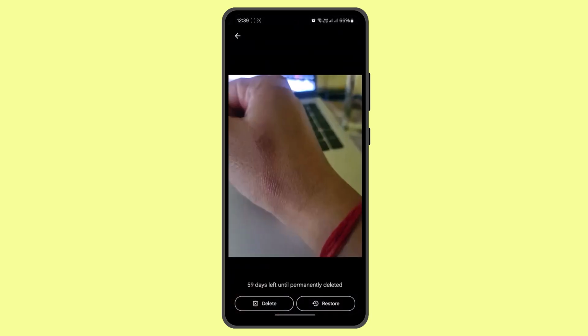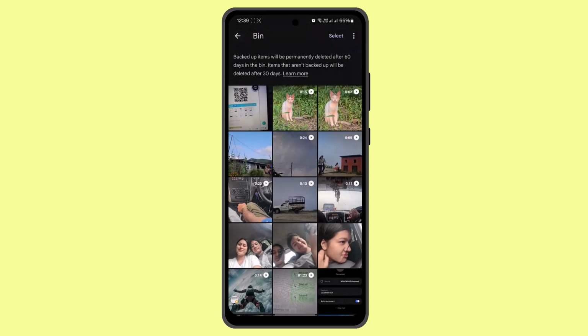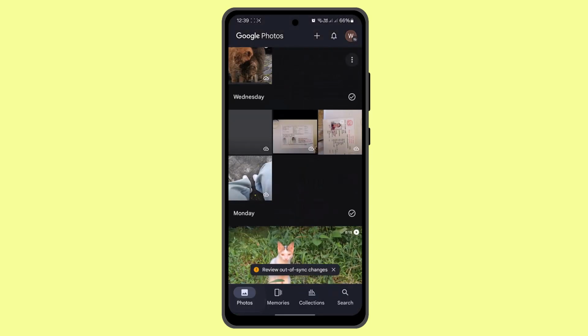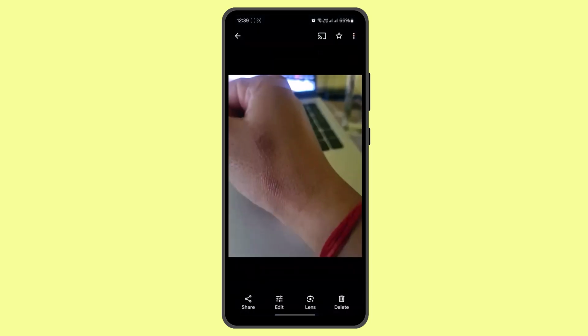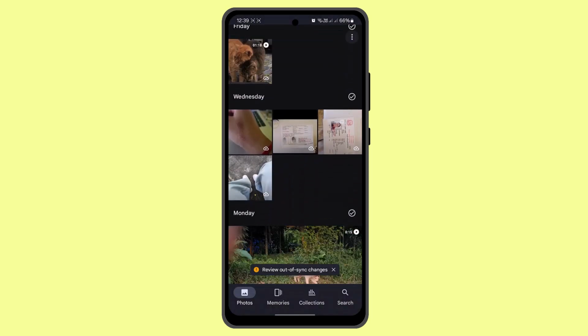So if you want to restore it, open up the image and click on restore. You can find this image once again in your device. Go to photos and here you can see this is the recovered one. So this is how you could go ahead and recover your Google Photos.